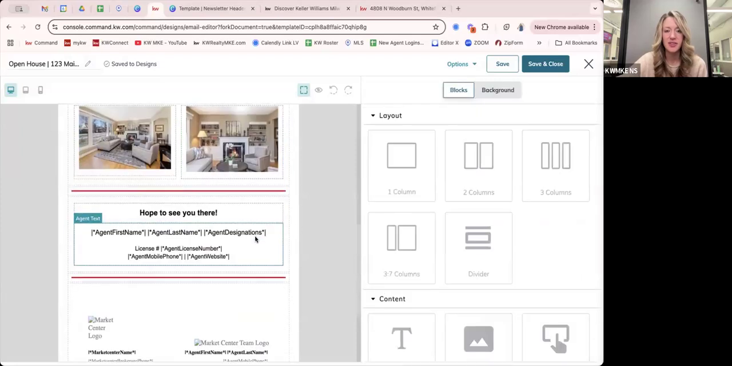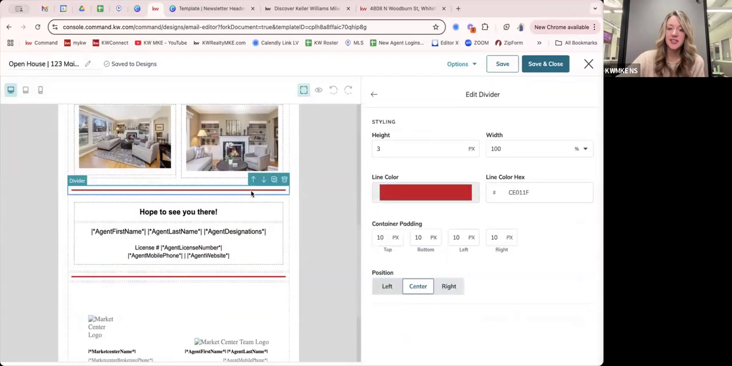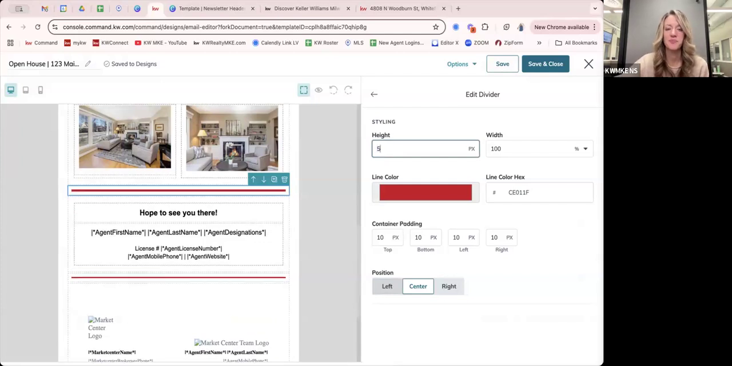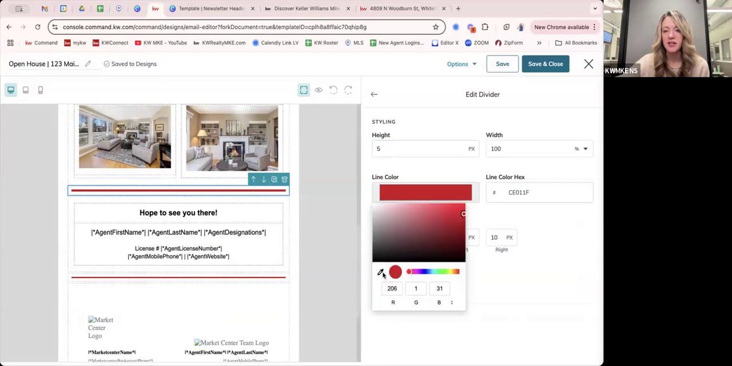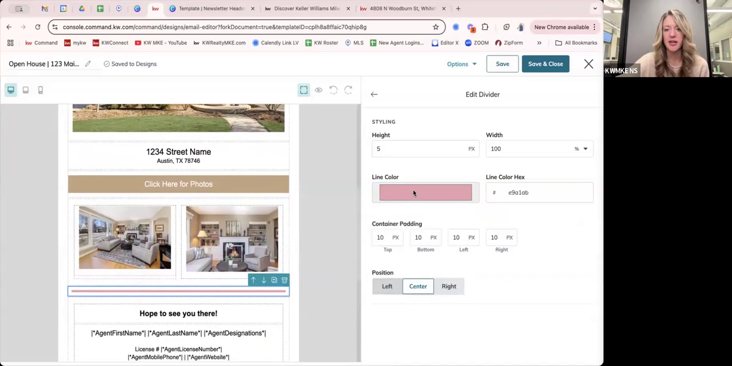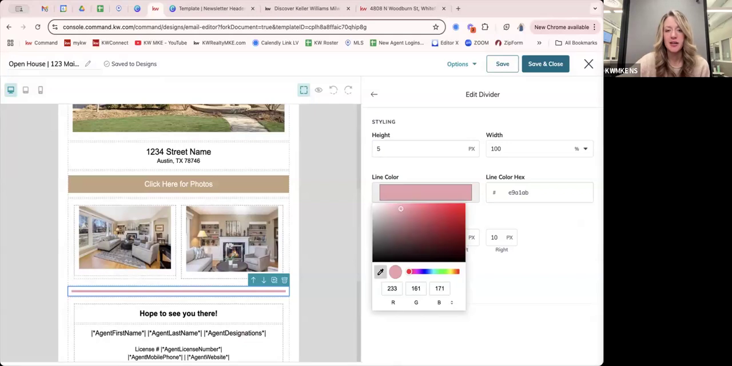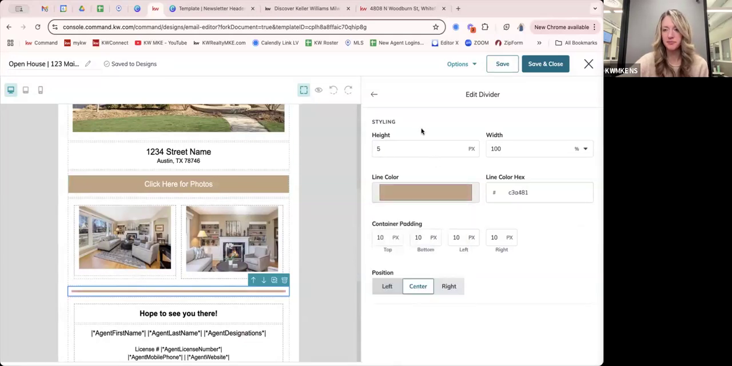There we go. There's also some dividers in here. So again, same thing with anything that you see in here, you can click on it. If I want to change the height or really the thickness of that divider, I can do that. Same thing with the color. Eyedropper, maybe I want to, so I'm going to scroll up here really quick. Grab that same color that I used for that button.